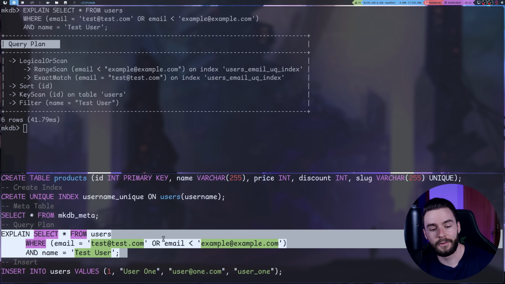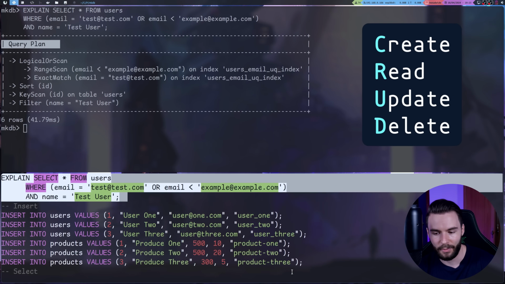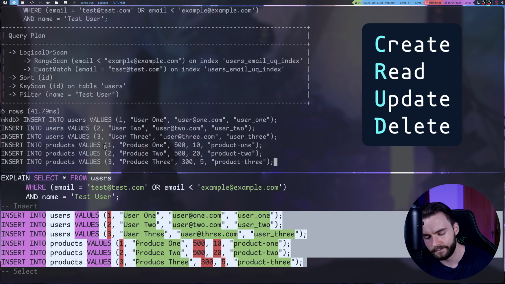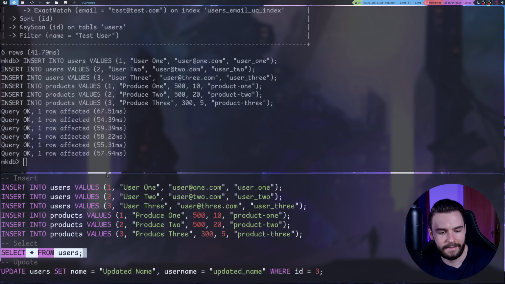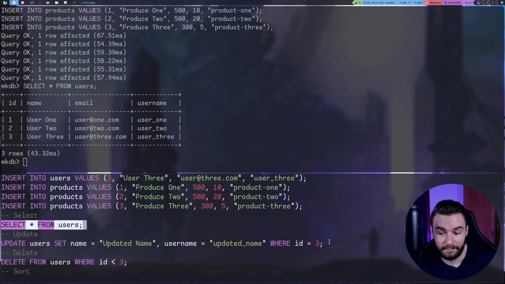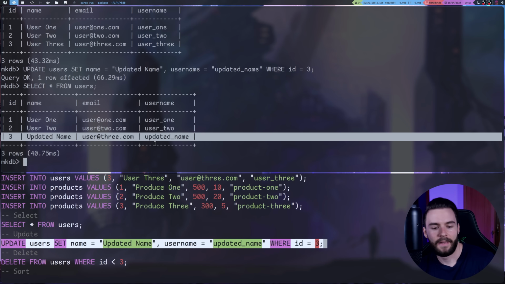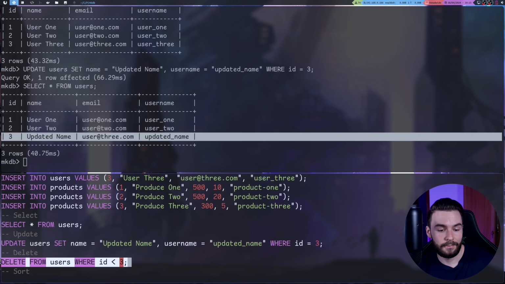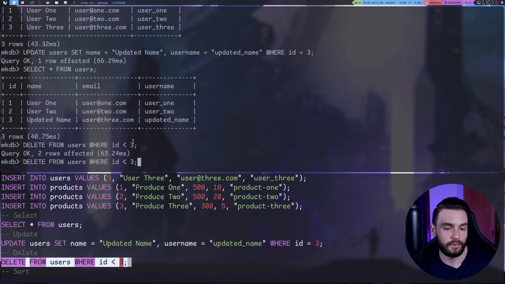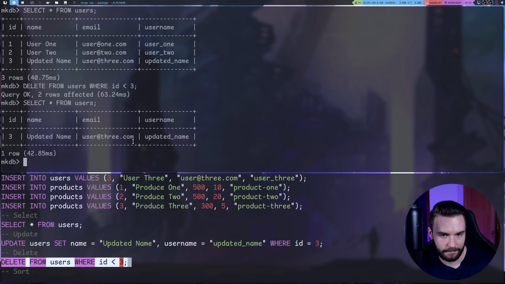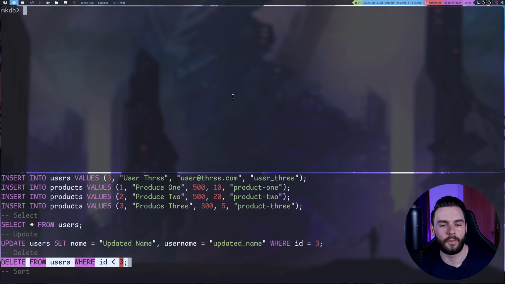Now, moving on, I can also do all the CRUD operations. So I can insert data, I can also select data, I can update data. So there's the update. And finally, I can delete rows. So after this, there should be only one row left. That's everything in terms of CRUD.